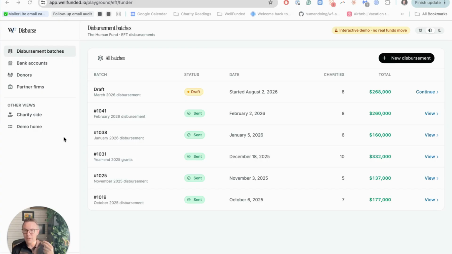If there's a charity that we don't yet have the banking data on, that specific charity will move into a pending state while a WellFunded staff member goes and collects that banking data. Once that banking data is gathered, it moves back into that disbursement batch for disbursement. That represents the fund holder platform, the administrator view, and the EFT Disbursement Hub.